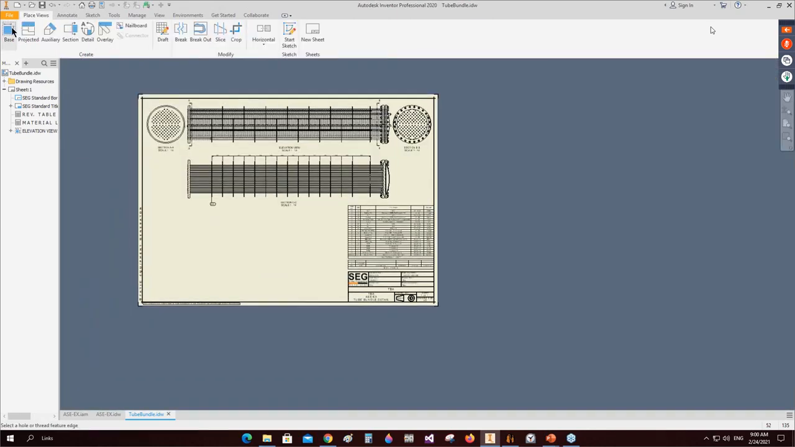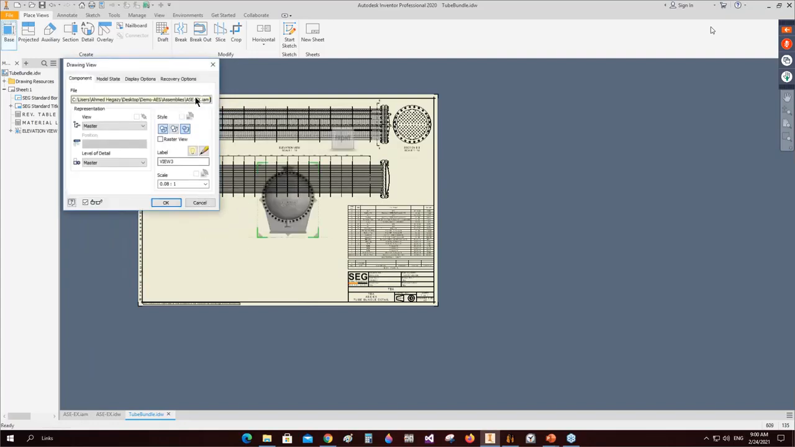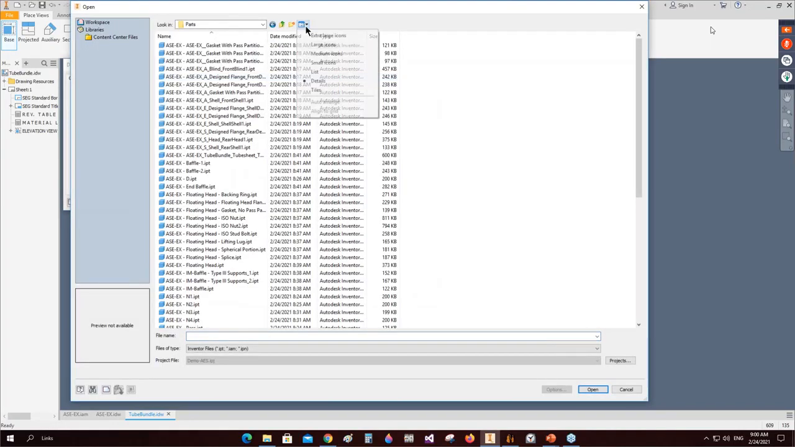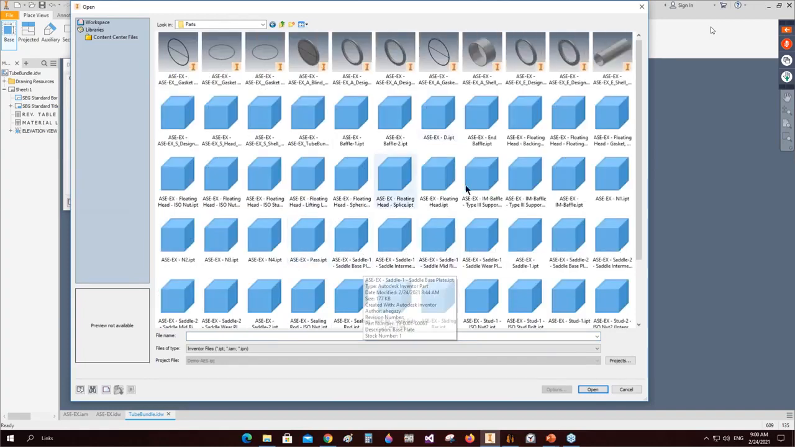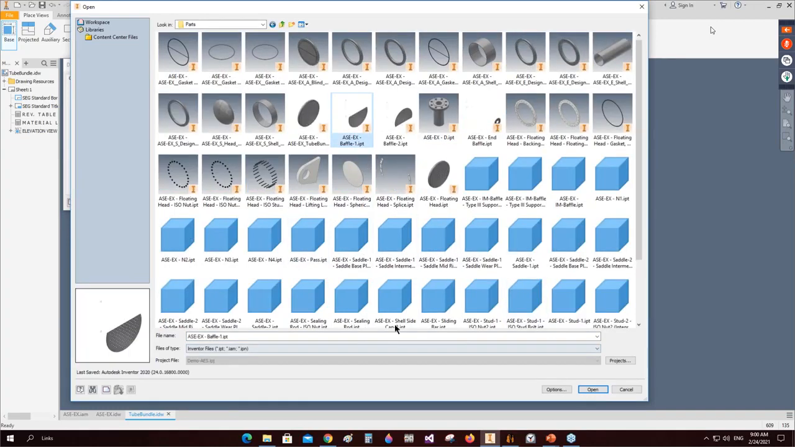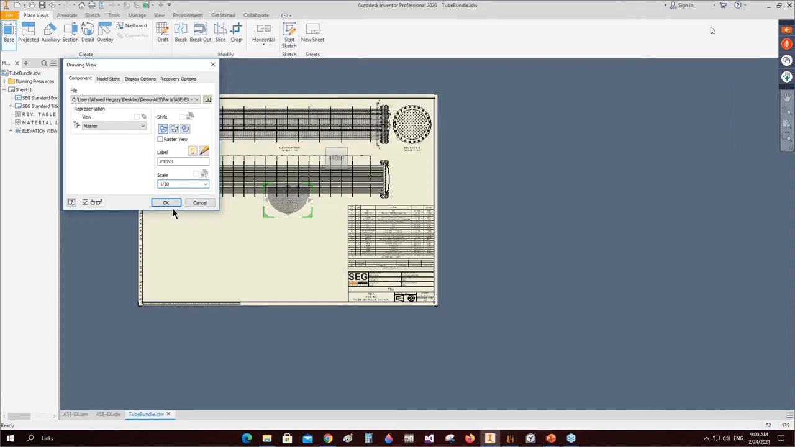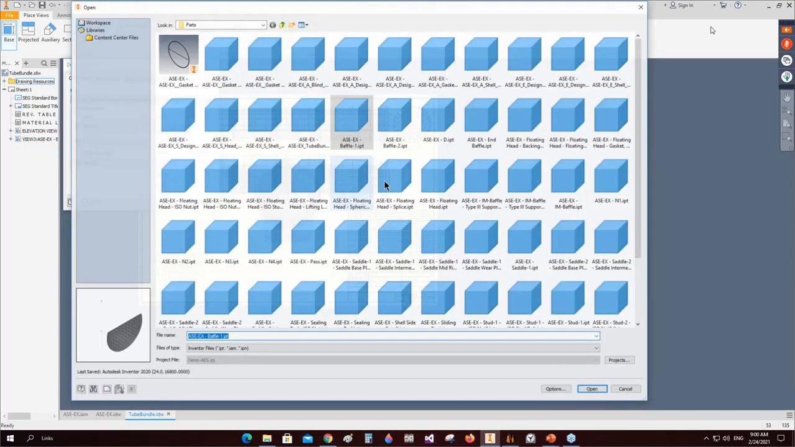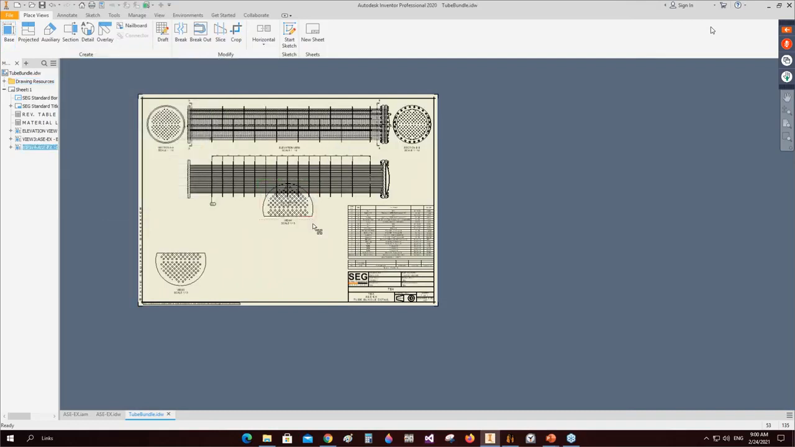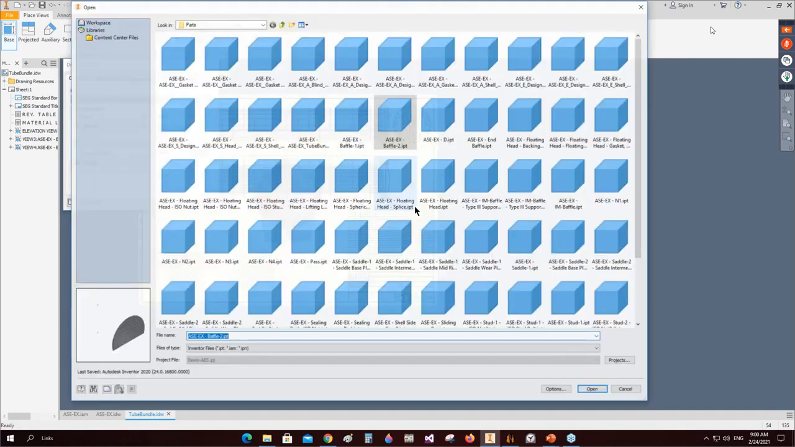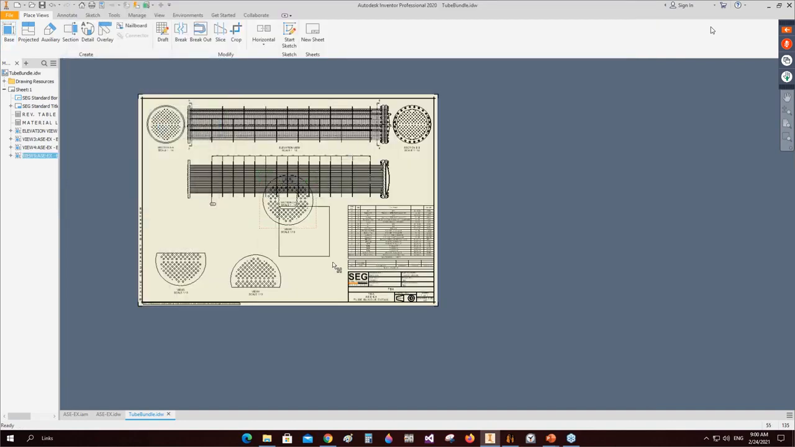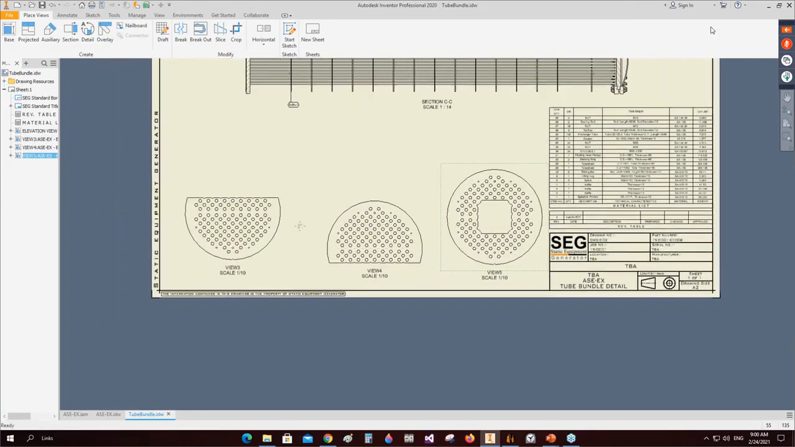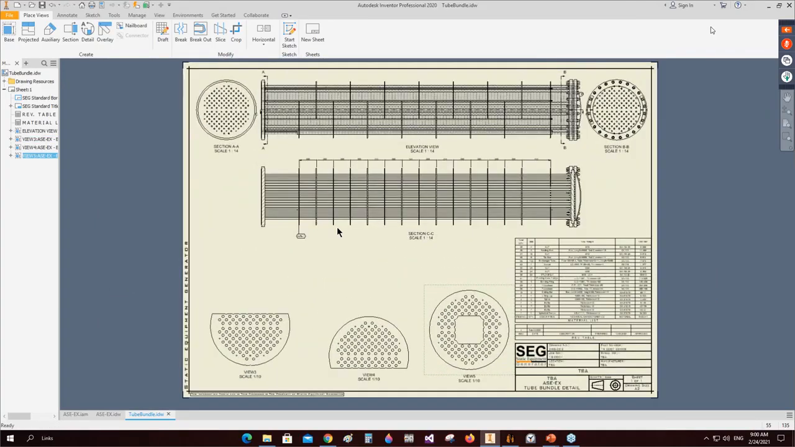Okay. Now we will add some details for baffles. So from here we will go to parts and select the baffle. That's the first baffle. Define the scale of this one. Click OK, and let's move it here. And let's select the second baffle, and let's move it here. Then the third baffle, same here. After that, you can add dimensions to this one.